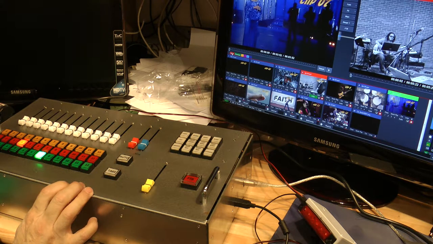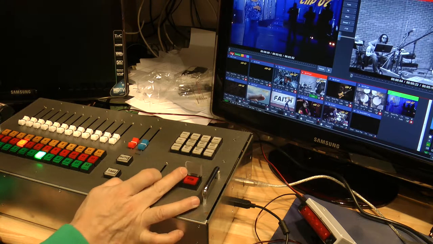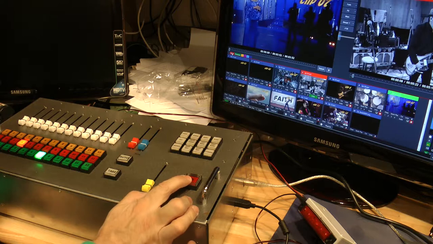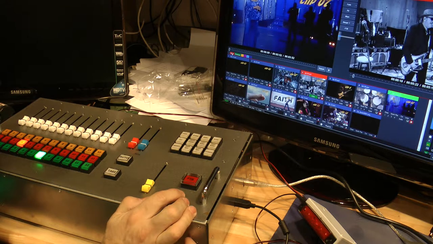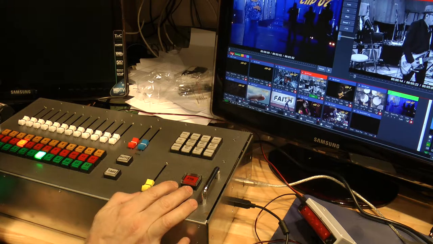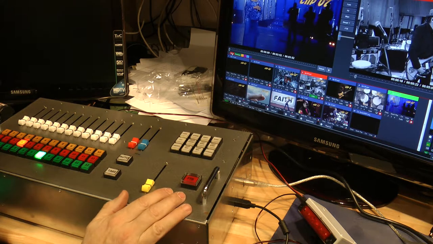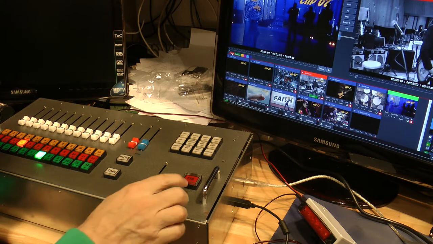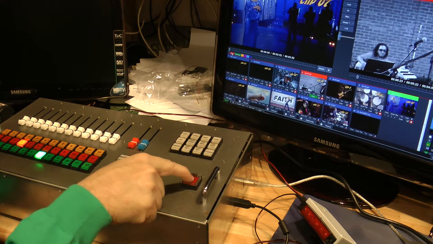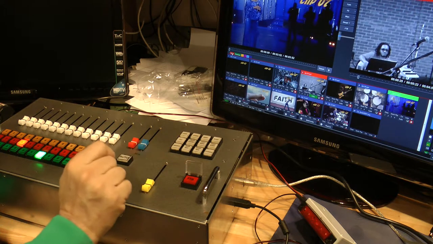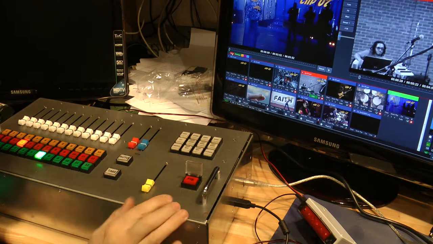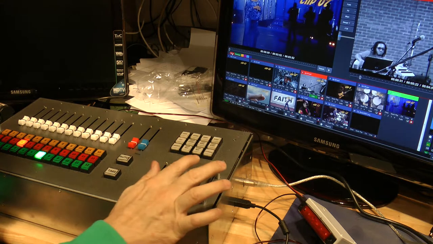And this is a fade to black button. This is very dangerous, because if you press it accidentally, you don't see the output, and the risk is to have a black video. So I put this cover in this way, nothing is pressed, but I open the cover, and now I can press fade to black to have the black on the output.